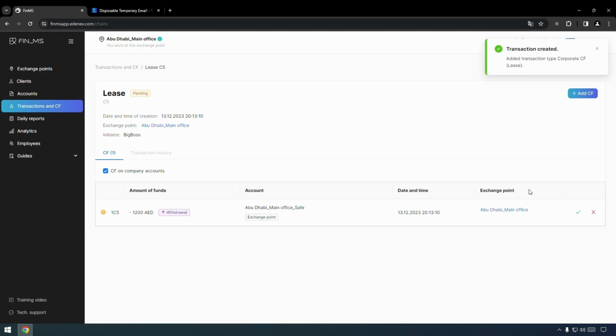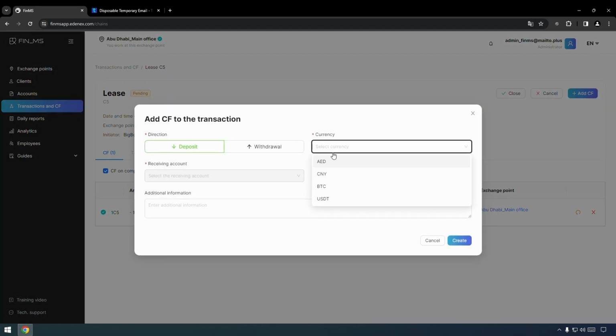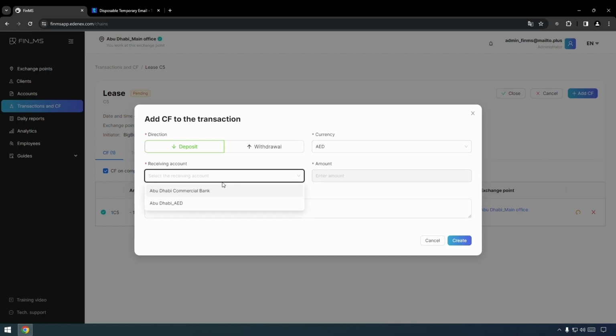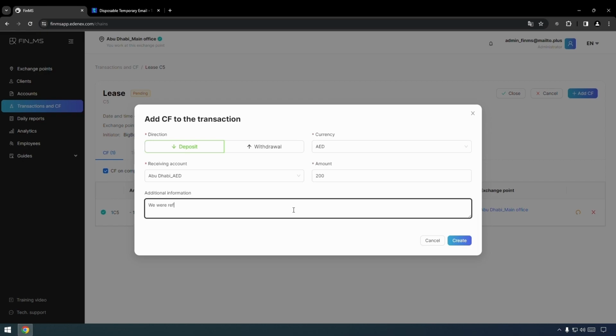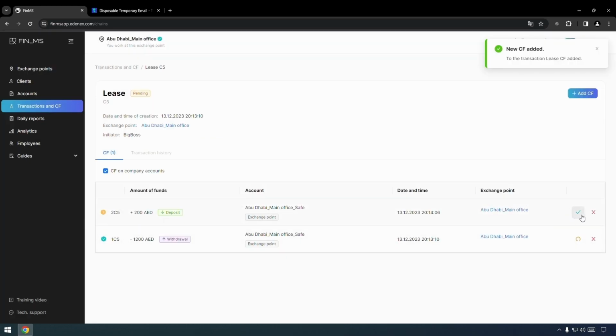It is important to note that the operation can be closed only if all cash flows invested in it are confirmed. Account balances will be automatically updated after closing each withdrawal or deposit. After closing the operation, the system calculates its actual profit, just as in the exchange scenario with the client. In the case of corporate expenses, it is expected to be negative.